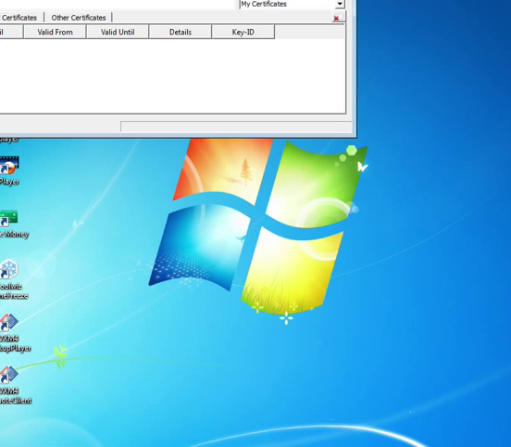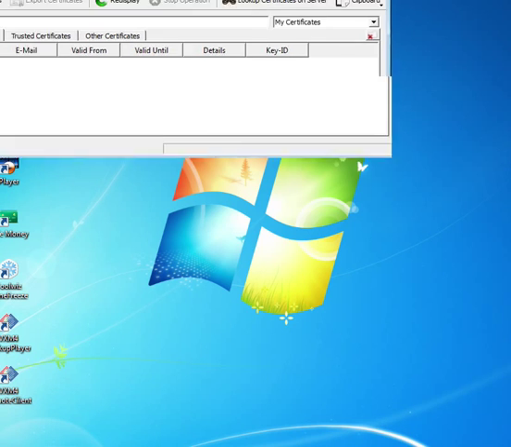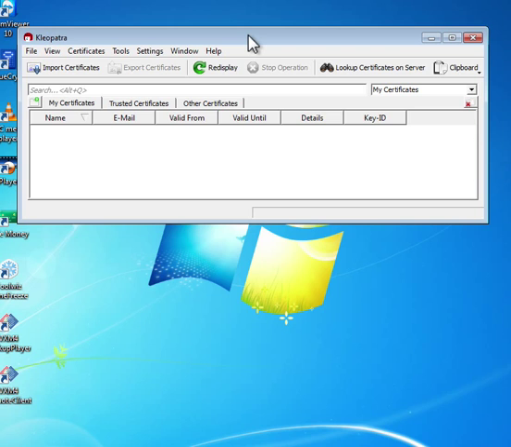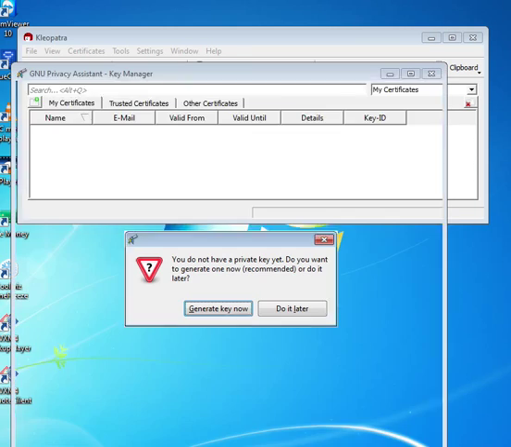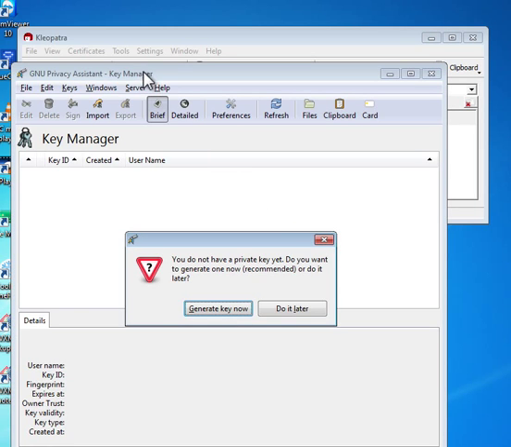So on your Windows machine, Kleopatra looks like this. Complicated, but don't worry, I'll try and talk you through what I did. This is the GNU Privacy Assistant Key Manager. Because I just ran it, having installed it on the machine, it forces you to generate a key or do it later. You do not have a private key yet. You need to generate it.